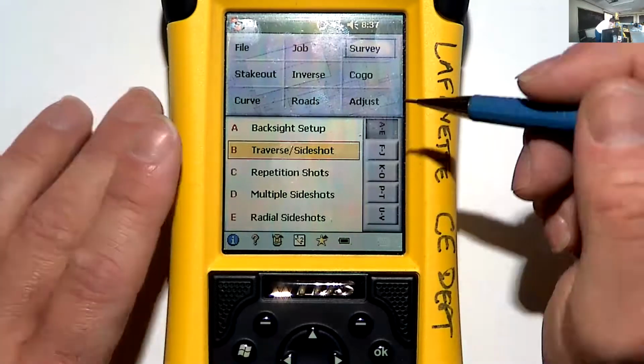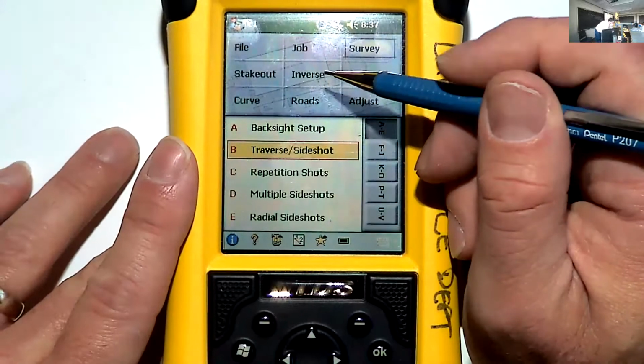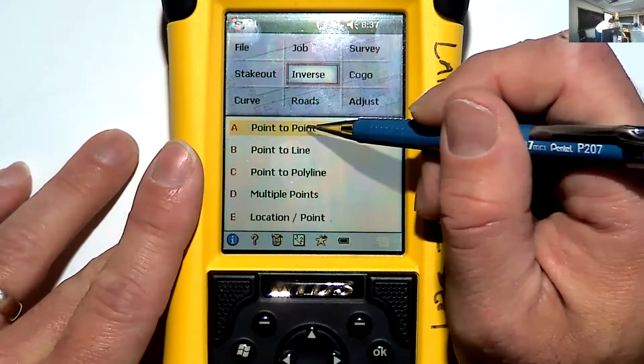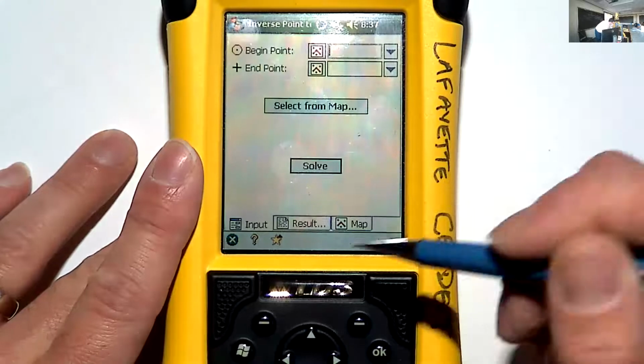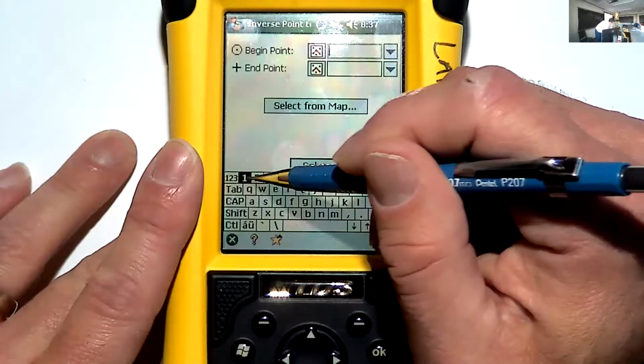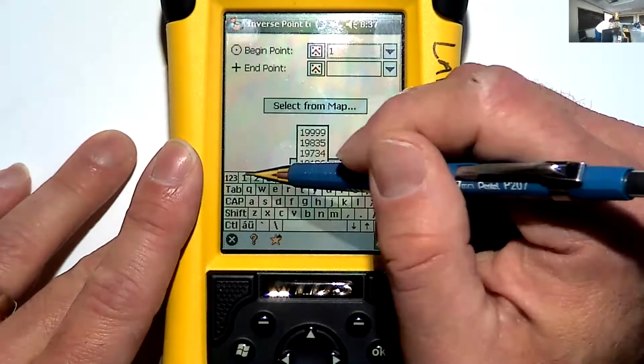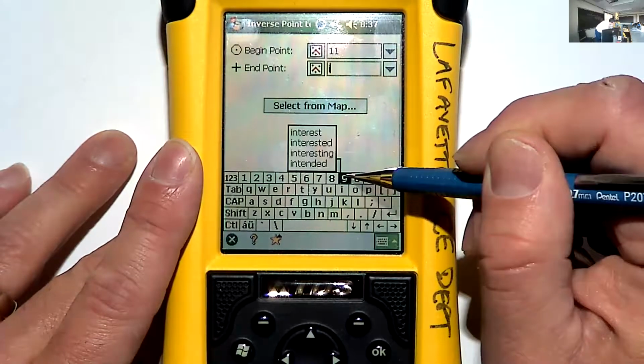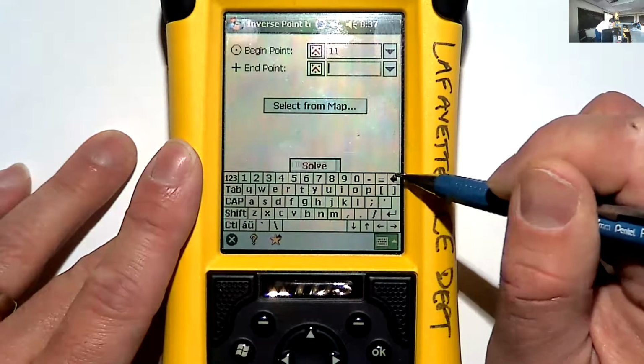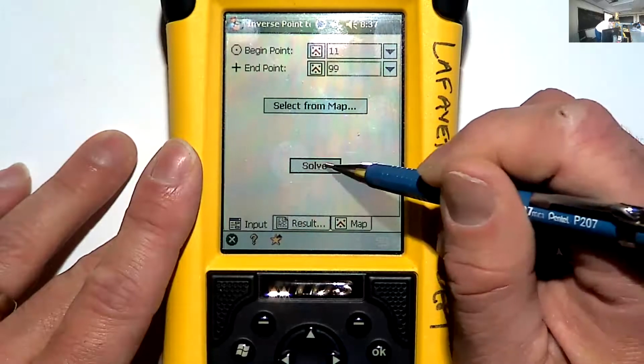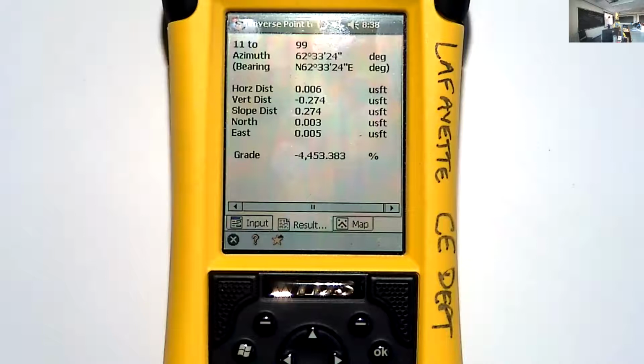Okay. So my backsight was originally point number 11, right? I'm going to do inverse between 2 points. I know the numbers. I want to know between 11 and 99. I'm still within a happy tolerance. Okay. So you can check how far the gun drifted or wandered in the time that you did your step.